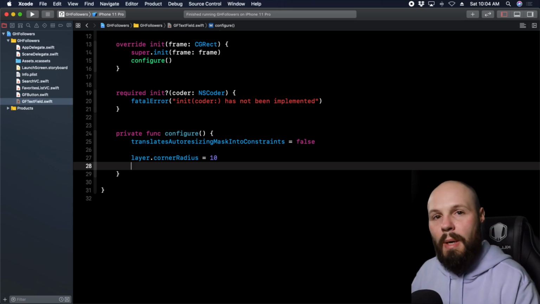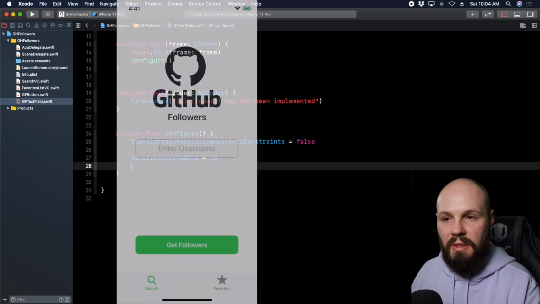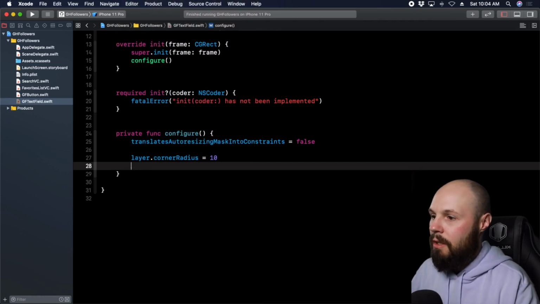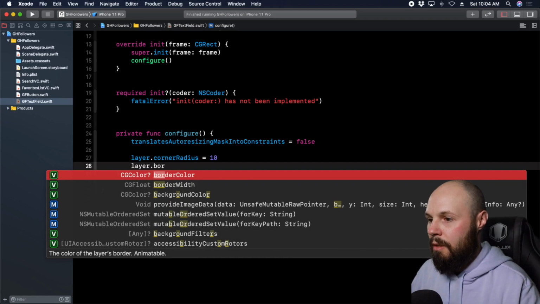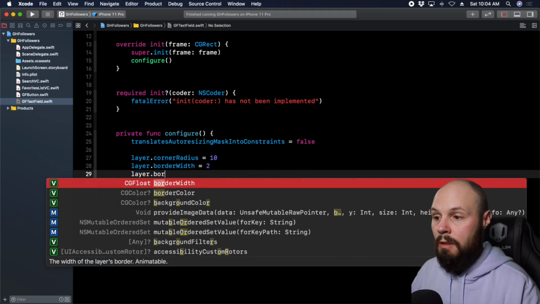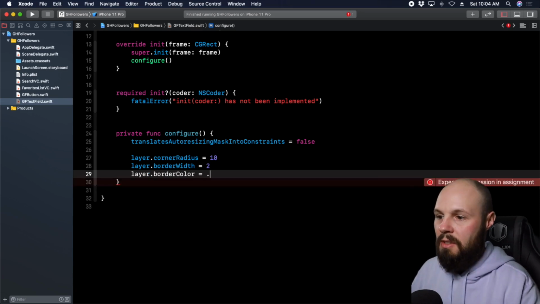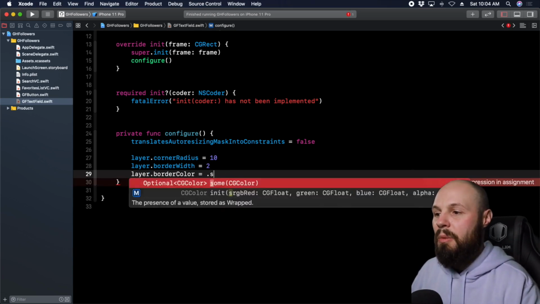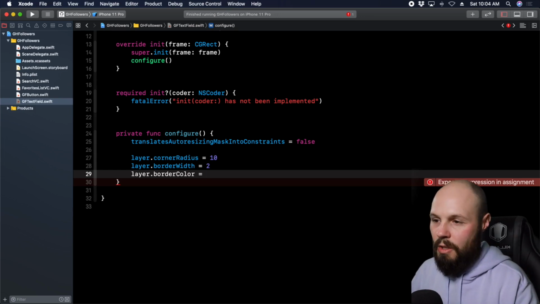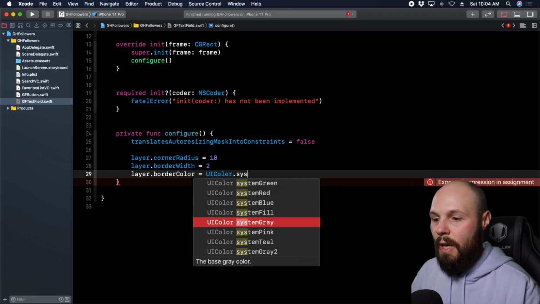So now I'm also going to talk about the border. As you can see here in the design, it does have a little border, a color to it as well. So layer.borderWidth equals 2. Layer.borderColor equals .system. Actually, I forgot. When dealing with layer.borderColor, you have to use .cgColor. So in order to do that, you have to do the full UIColor.system. We're going to do systemGray4.